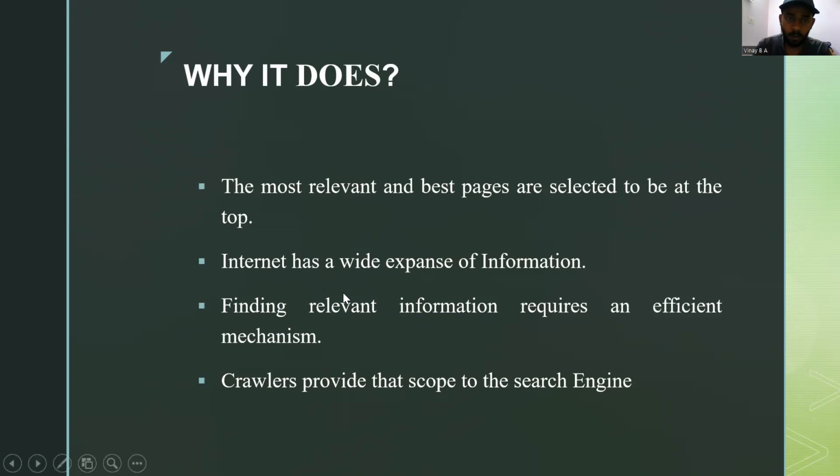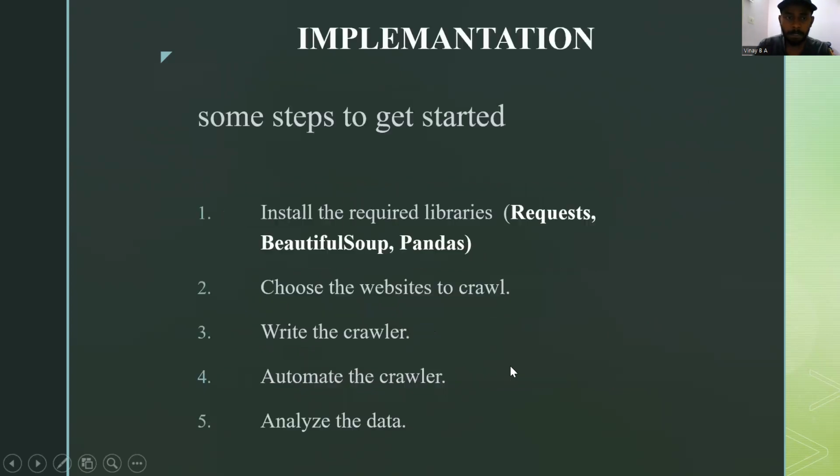Then the internet is vast, and huge data is stored on the internet. Finding the relevant information requires an effective mechanism. The crawler provides the scope of the search engine. These are some of the steps to start the implementation of the Google crawler.